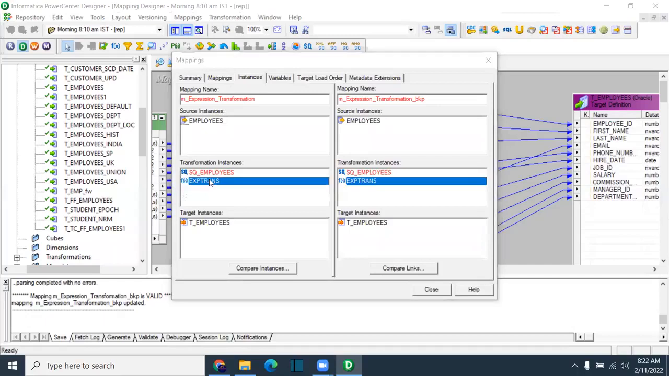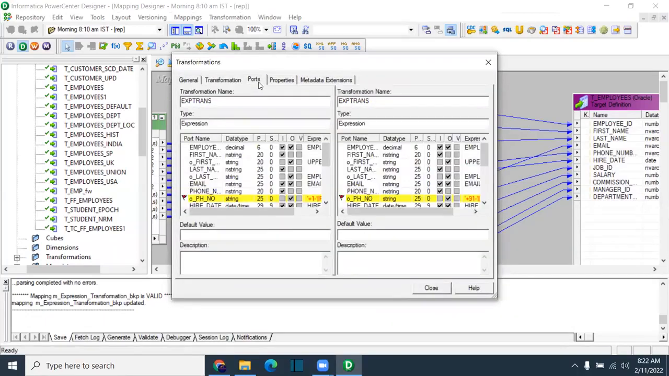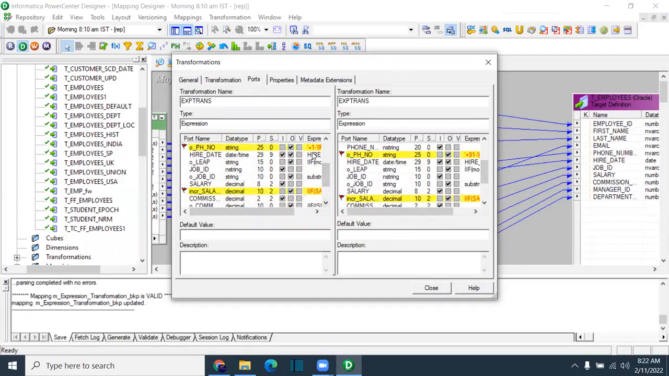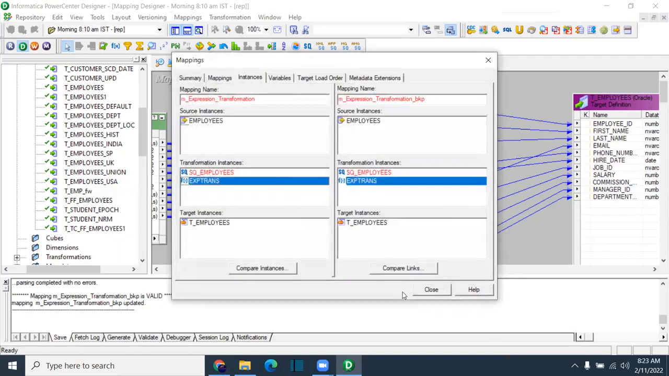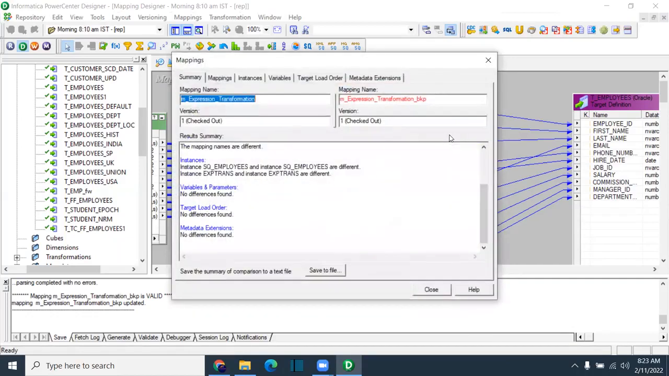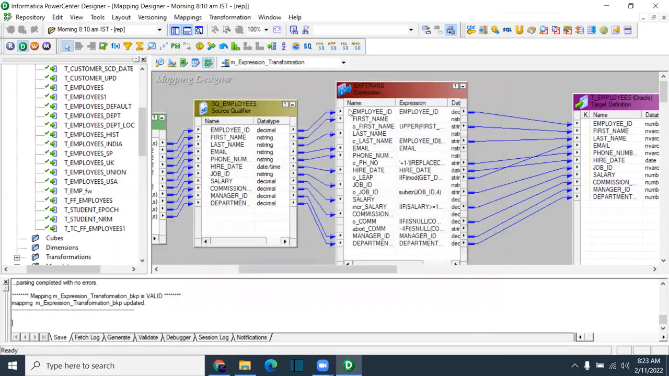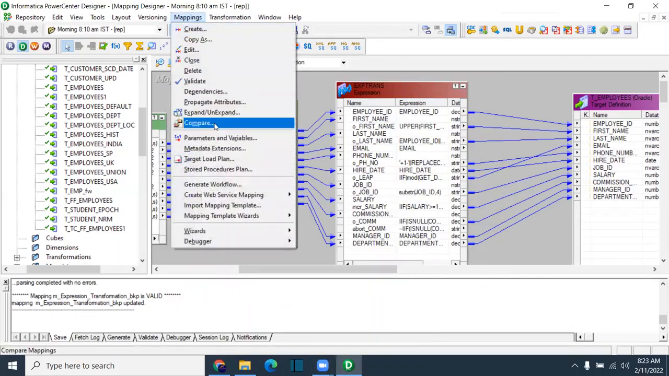Then go to expression, double click on the transformation port. Then you can see here there are some differences. So if you want to compare, definitely you will compare in a real-time project. Make sure this is what you compare. If your team leader is asking you to compare, or you get a scenario where you want to compare two mappings, two workflows, two sessions, everywhere the compare option will be available. Okay. That you have to compare.